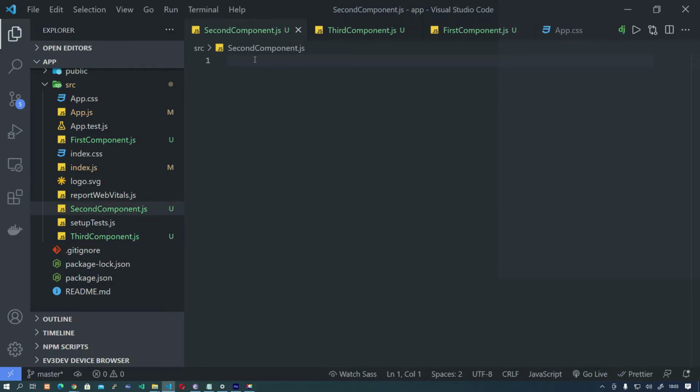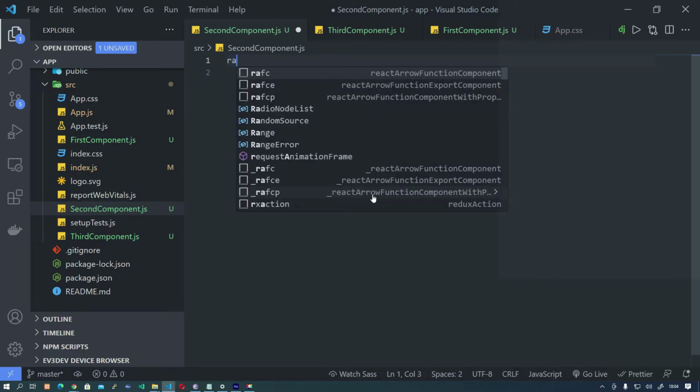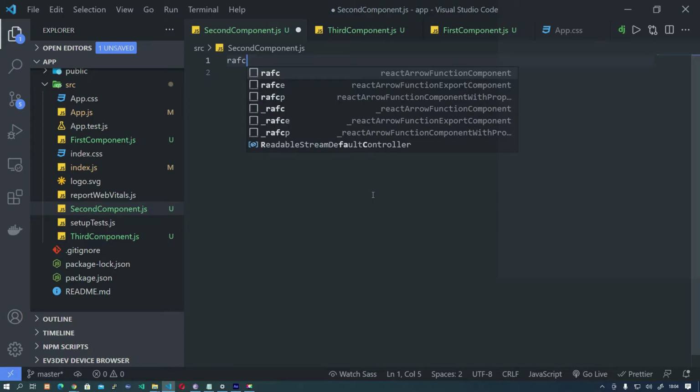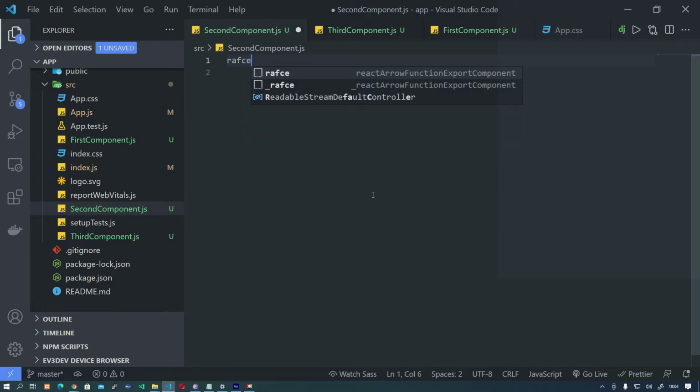Now in my second component, all I have to do is type in React arrow function component, and I want it to be exported like that. Simple as that. Press enter.